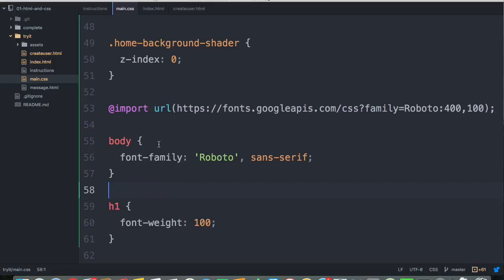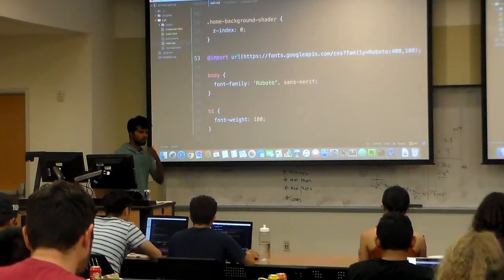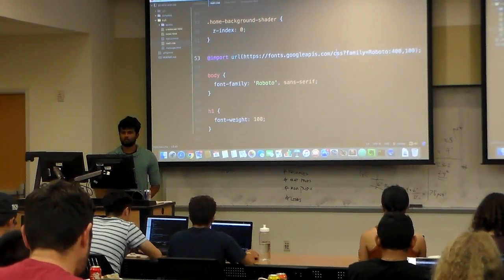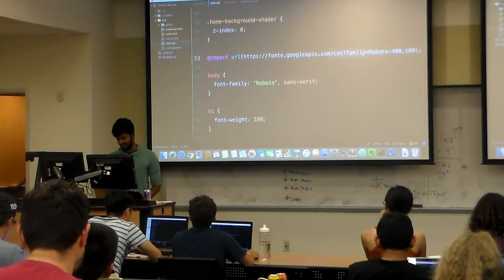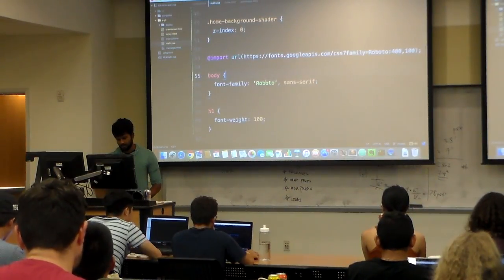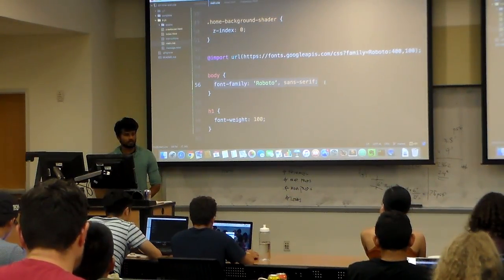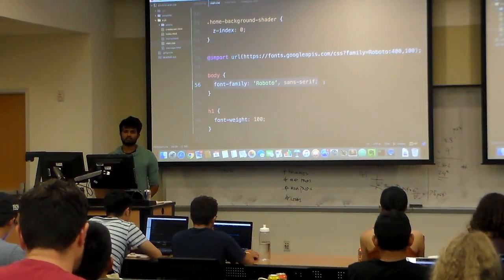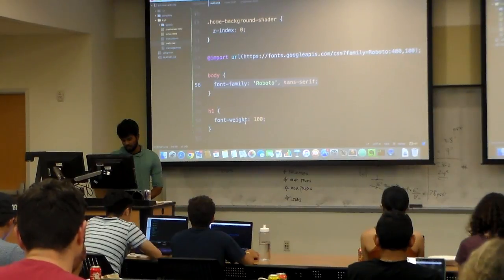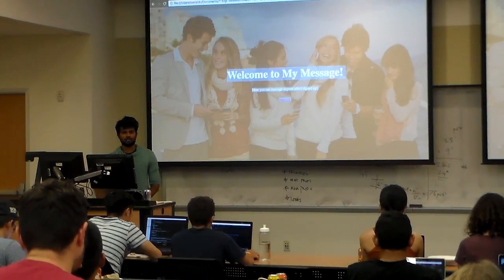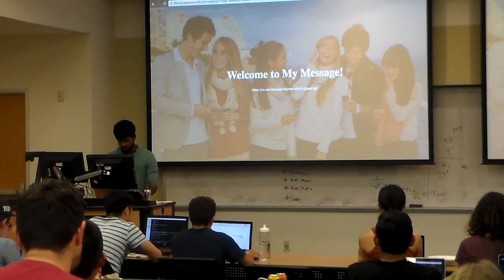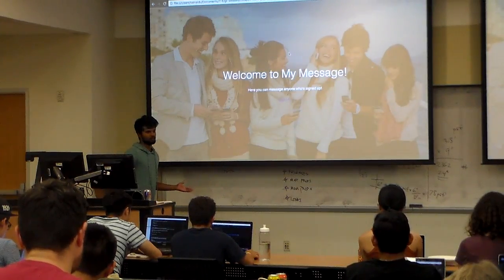So what we're doing right now is importing a font file, or a set of fonts, from Google Fonts. Google Fonts is a great tool if you ever want to use fonts outside of Arial and Courier New. What we're pulling here is Roboto, which is a pretty popular web font, and we're putting it into the body so that the entire body will have Roboto applied to it, because we don't want to switch fonts throughout the page. We want to stick to a single font. And then we're also making the H1 thinner, because having bolded text is really not a thing anymore. So I'm going to reload that, and now we have a great looking font.